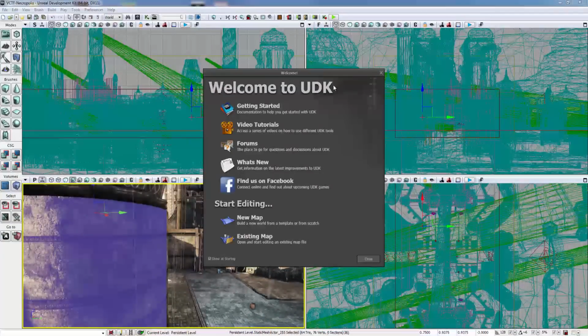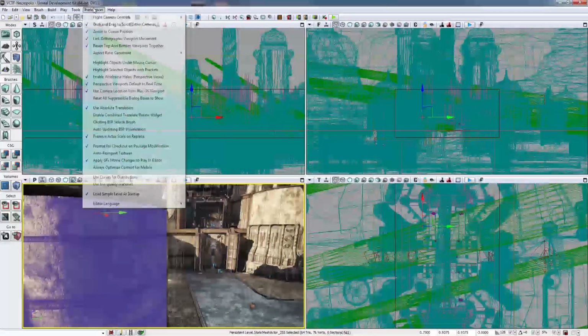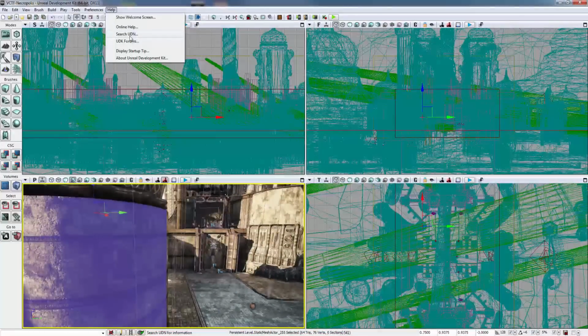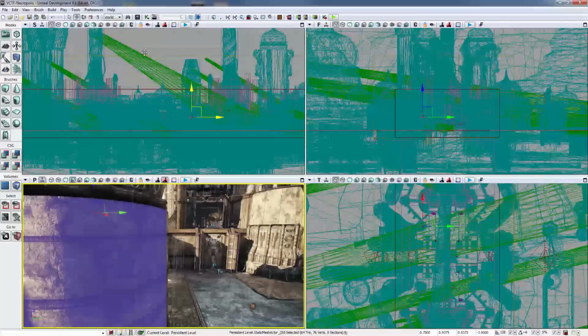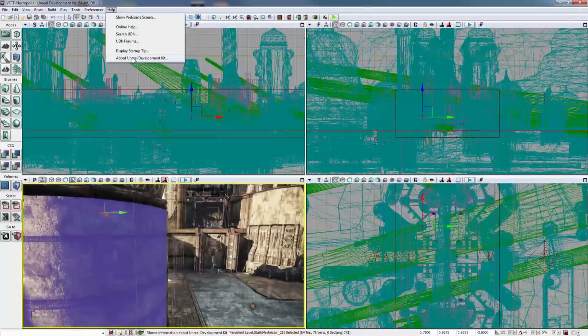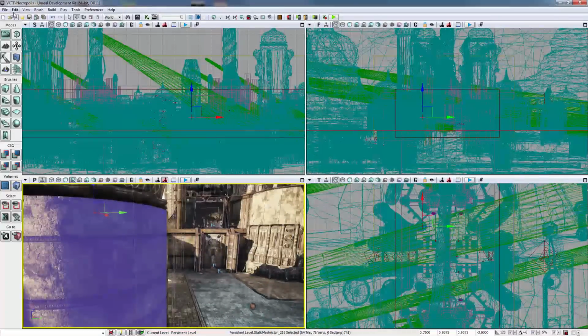You can pop up the welcome screen. Okay, perfect. No, I don't want that at startup. Stupid thing. And then you've got online help. And startup tips, they actually took those out. These are little startup tips that give you little tips and stuff, and you can have that show at startup if you want. That's pretty helpful. And then you've got your about. So that's pretty much the top bracket there.